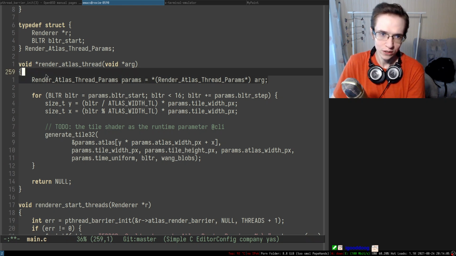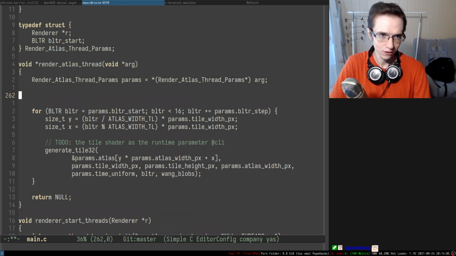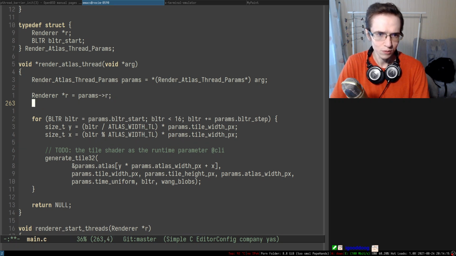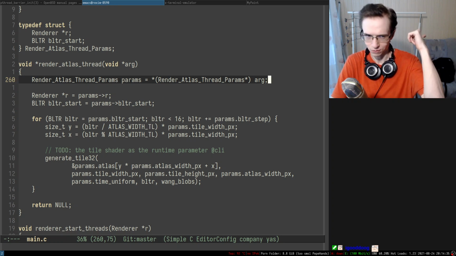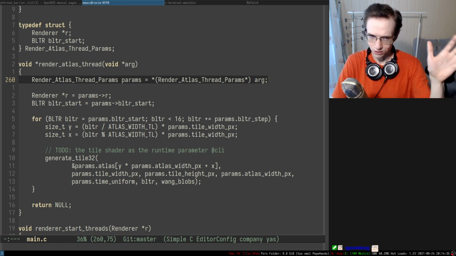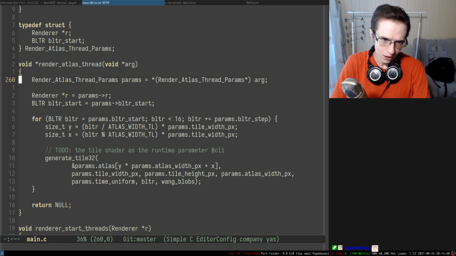So in here we are extracting the parameters, right? And I suppose the next thing we need to do is extract the renderer itself from the parameters. So this is going to be that. And we also need to extract the starting position from here. So it's going to be something like params BLTR start. And I suppose after that we can forget about these parameters, because they are allocated somewhere on the stack in the main thread. So it's better to just extract all that and forget instantly.